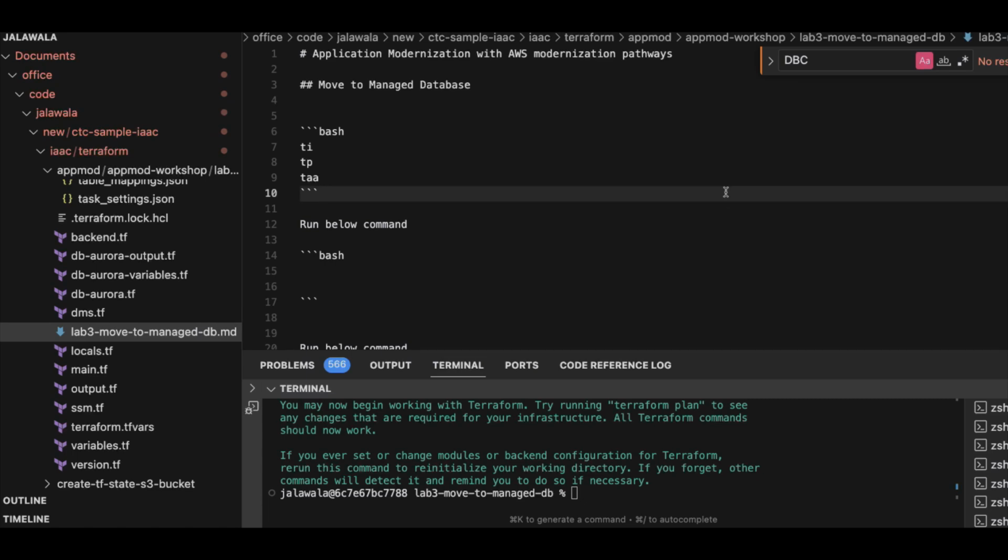So in this lab, let us understand how to implement the move to managed database use case for the migration story that we are building so far. We are using Terraform for the entire lab series, so we have to do the init, plan and apply. But before that, let us understand the code.